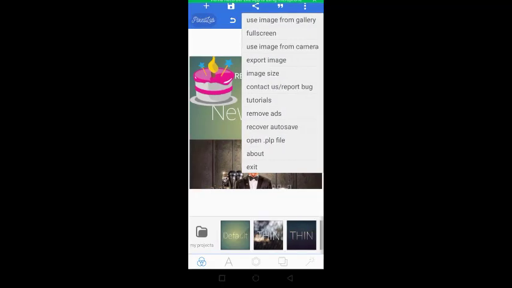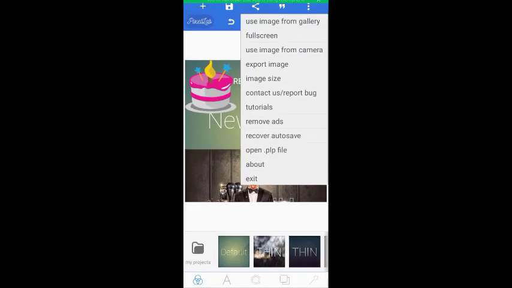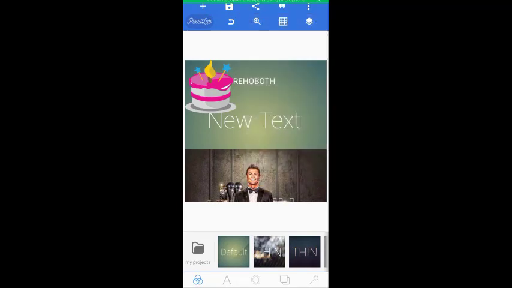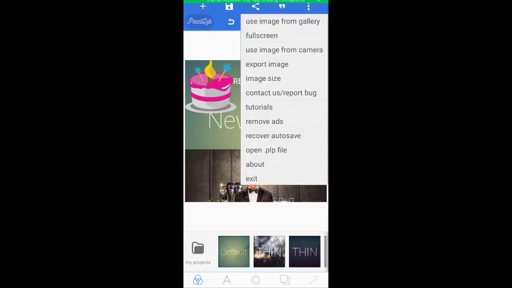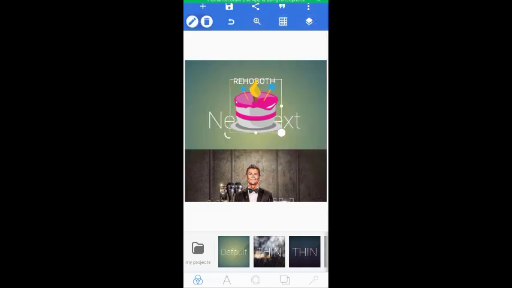The next thing we have here is use image from gallery. Same thing as import, as I said. Full screen, use image from camera, export image. Same things that I spoke about. To export an image means to save it in a picture format that you can use subsequently to post, to share, and the likes of it.